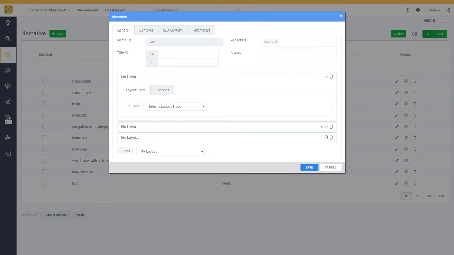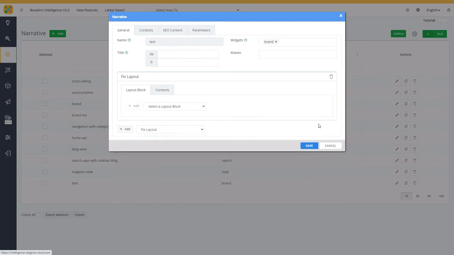Technically both are fully supported. In some situations it's easier to have several narratives that are completely separated. In others it's easier to define different layouts which are connected to different contexts. Now let's say that I don't define any context, that will be my fixed layout for all situations. And now we have a drop down here where we can define a block.